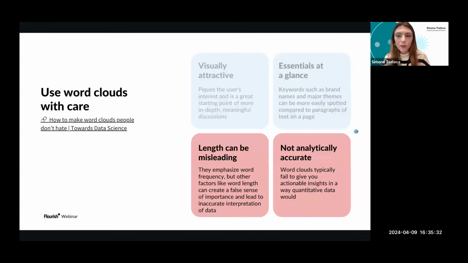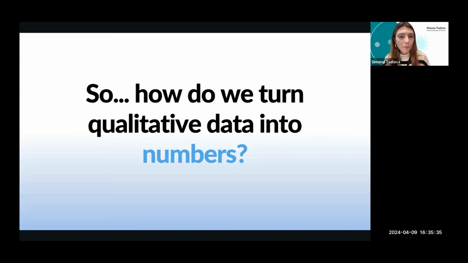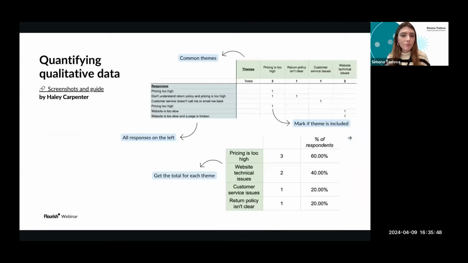And speaking about numerical or quantitative data, we usually come across the following question. Okay, so if word clouds are not great for actionable insights, how then do we turn qualitative data into actual numbers? I guess the answer to this question can be multifaceted, and honestly, I am sure many people have their own ways of working. However, I came across this guide on the internet. This is not something that I have created, so I have linked to the creator of this article here.